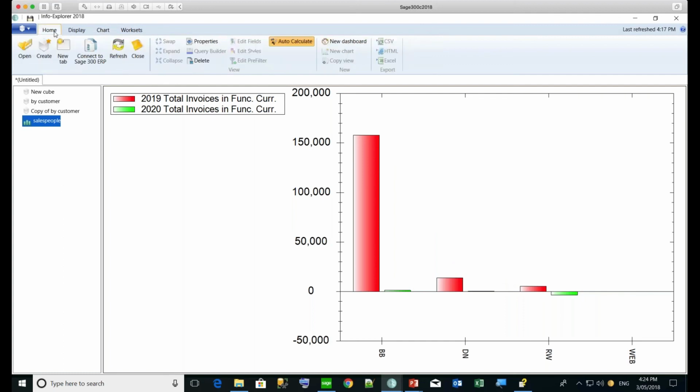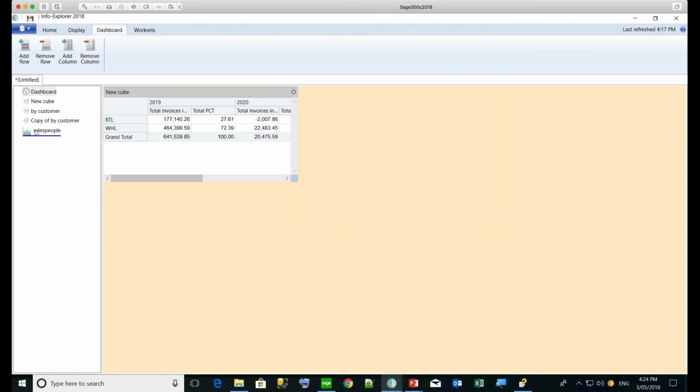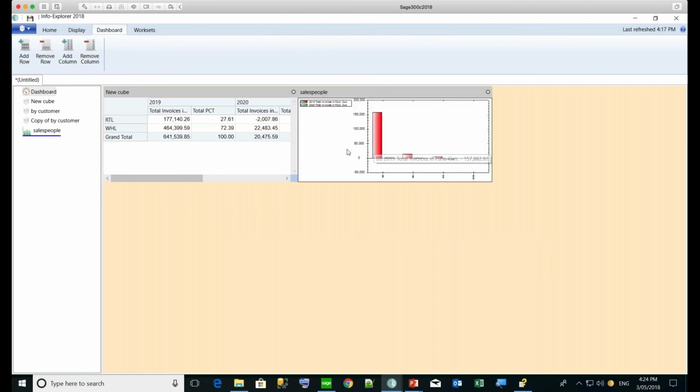And we can also have dashboards. So we can create a new dashboard. All a dashboard is, is a collection of the views that you already have. In this case it's defaulting to a 3x3 dashboard, but I could remove columns or add columns, and depending on your screen size, have as many dashboards as you want on that particular cube.